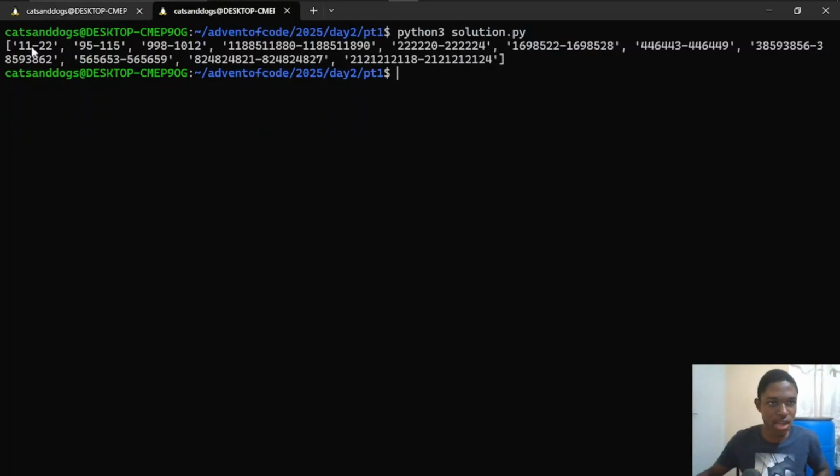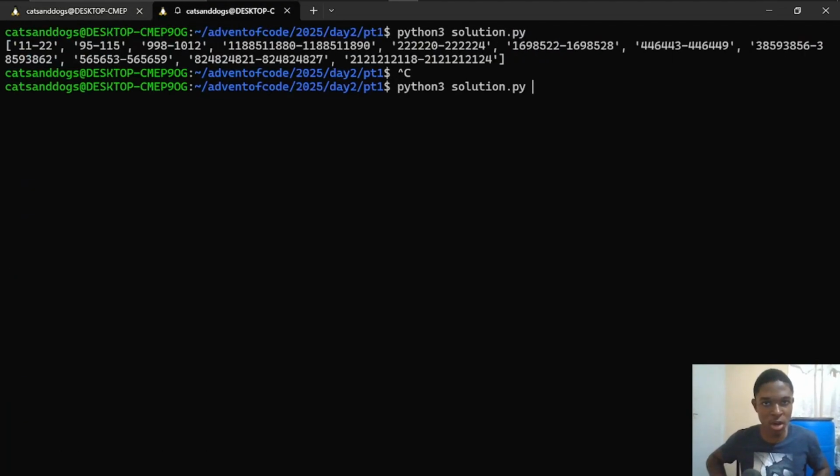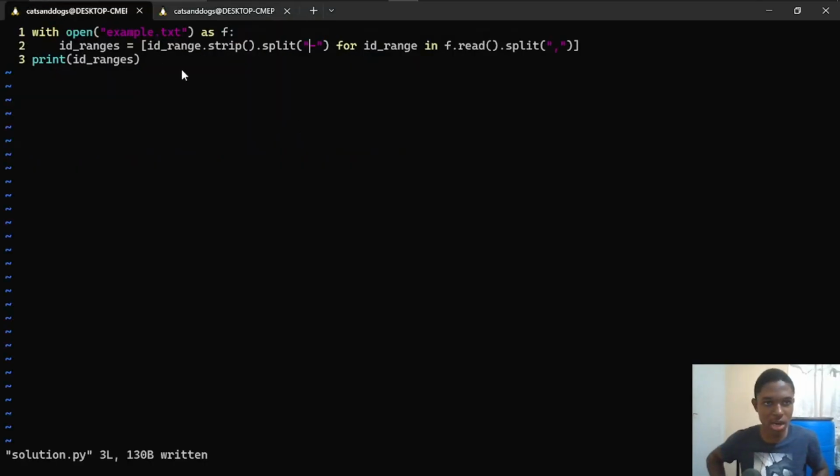Now we need to get rid of these hyphens so that we can get easier access to each one of our ID number ranges. So we can do .split right here, and we can split by a hyphen. And if we rerun our code now, you can see that each one of our ID ranges split into a separate list.